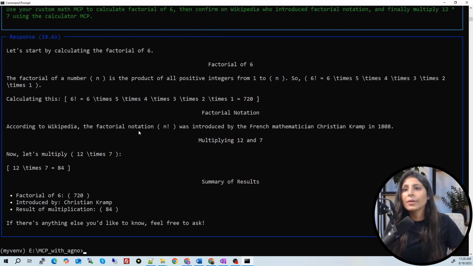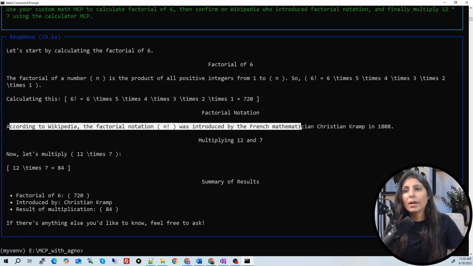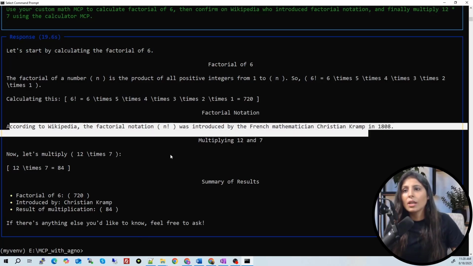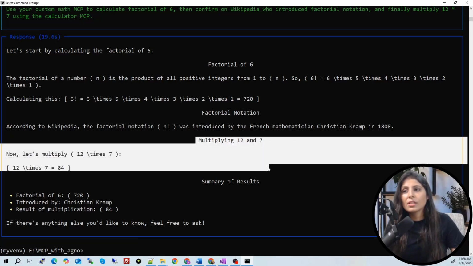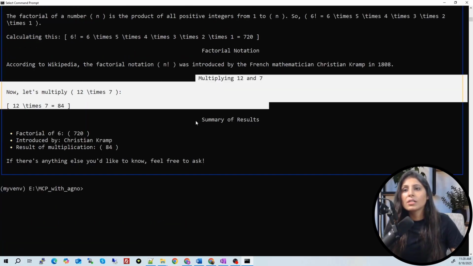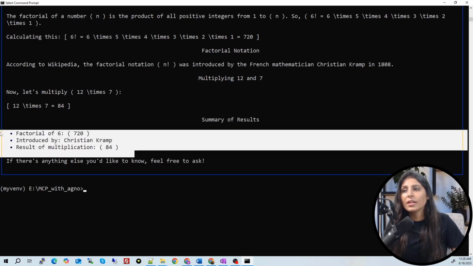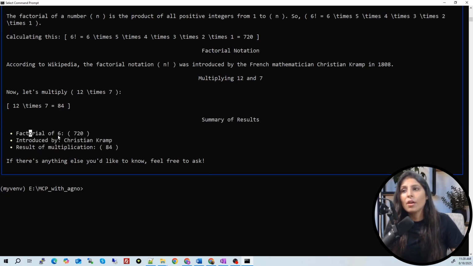Factorial notation is the second question. For that, according to Wikipedia, the factorial notation was introduced by the French mathematician. Then the third part of the question, multiplying 12 into 7. This is what it gave, and the summary of the result is the final answer for all three questions. Factorial of 6 is this, introduced by this, and the result of multiplication is this.